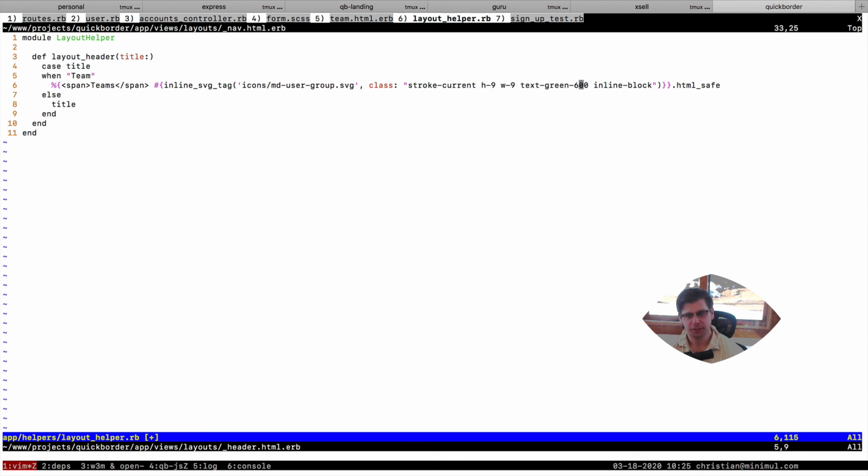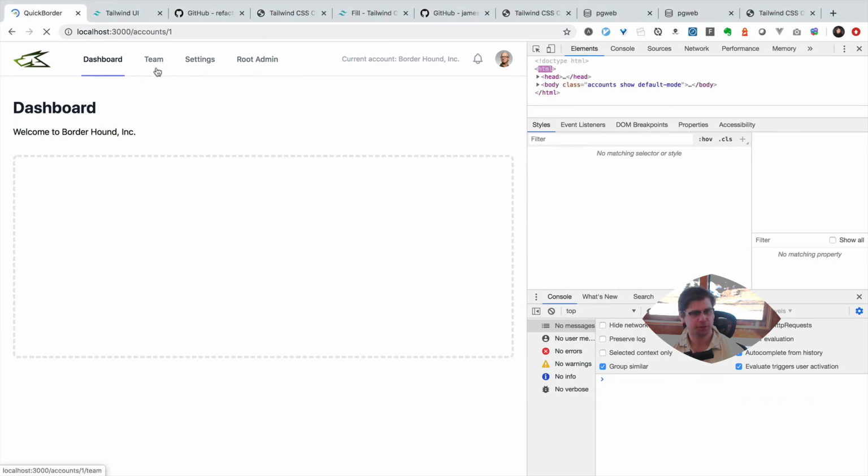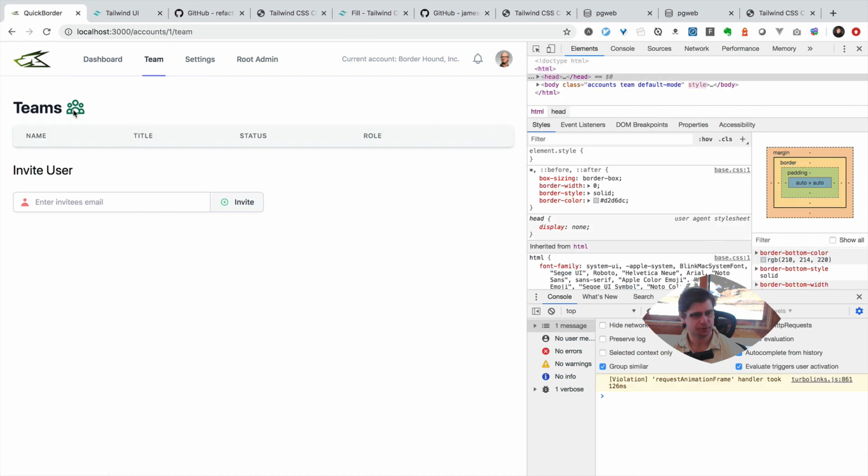And also it did align top, right? Save it. I have auto reload on. Go to team, and that looks better too. Okay, this episode's mostly on using SVG with Tailwind and saving within Rails, saving you some markup in your views.